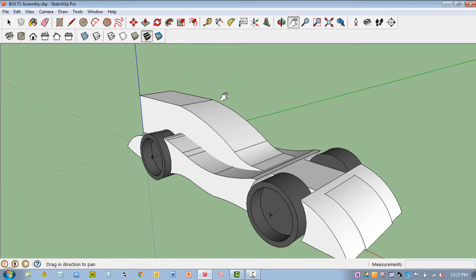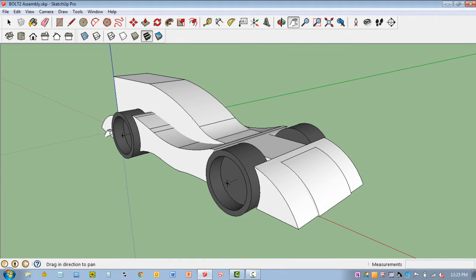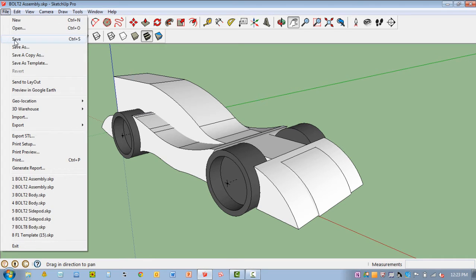I'm going to switch over to the hand tool and just make sure I have it centered on the screen and filling up most of the screen. Let me go ahead and save that, and I'll copy it later to the server.